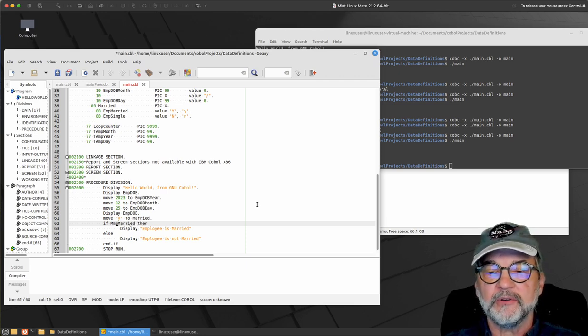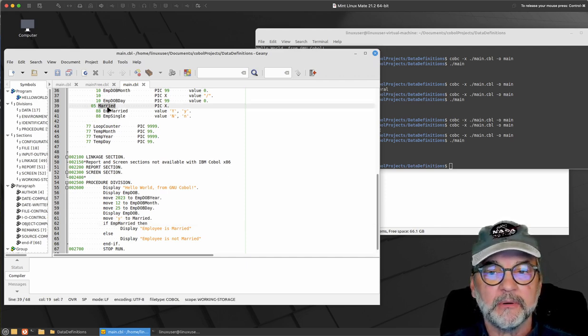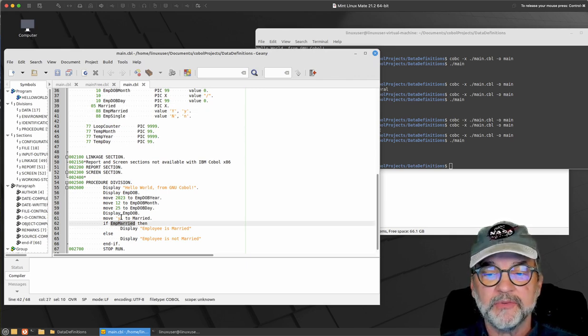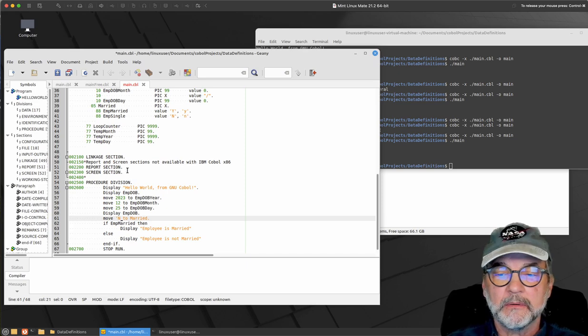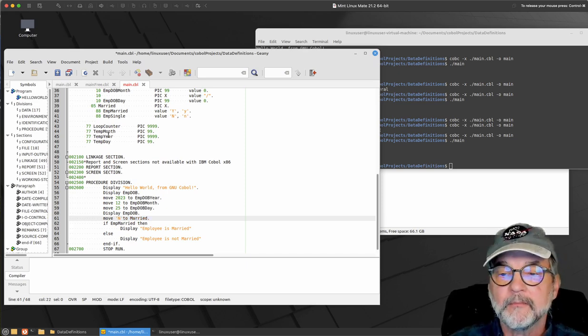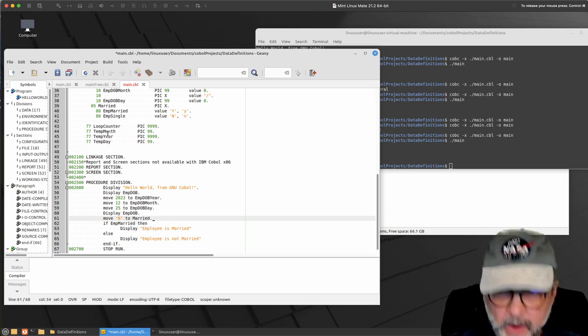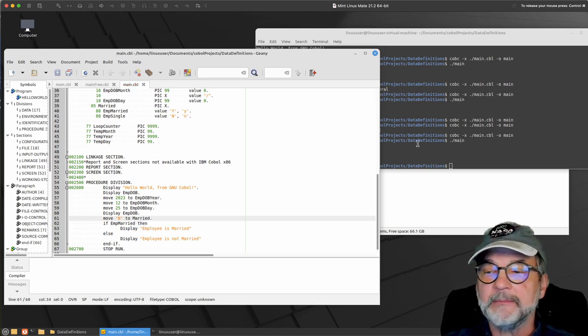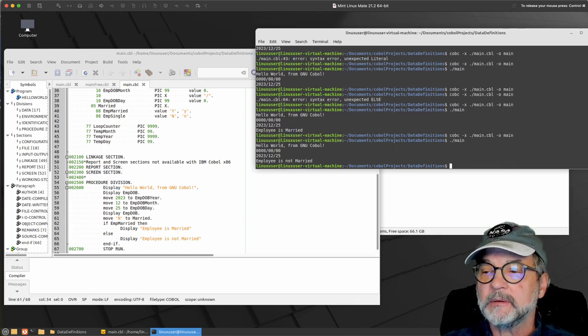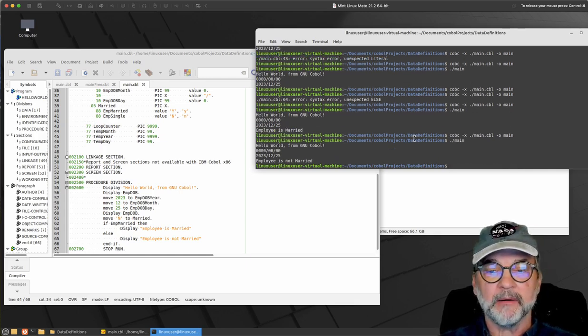Thank goodness for undo, right? Just say if employee married. And what it does is it checks the married variable to see if it has a value of Y or capital Y. Then employee married is true. If it's not, let's go ahead and move a capital N there so you can see it. Not sure why my insert key isn't working, but that's okay. Let's build it. Employee is not married.